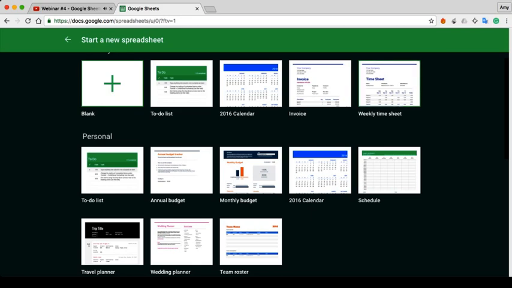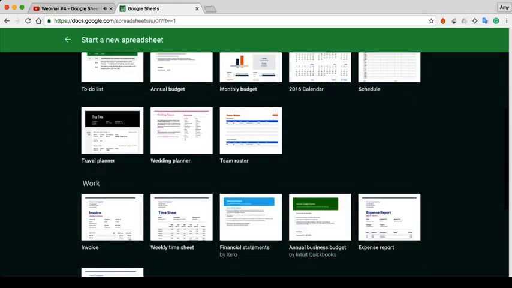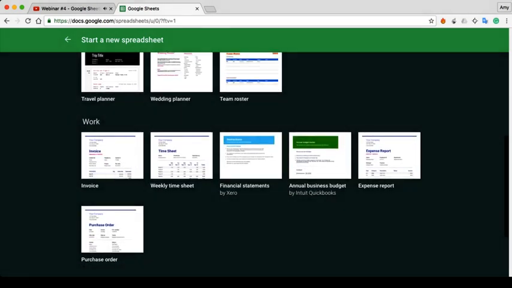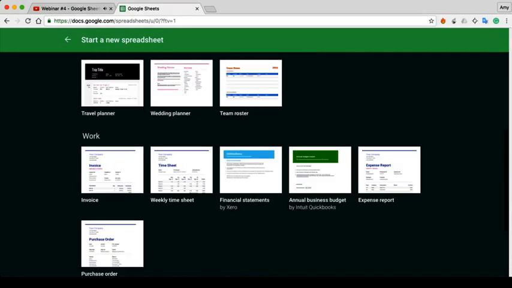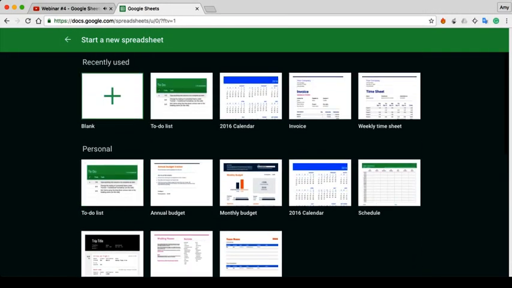The timesheet, maybe it'd be really beneficial for some students. Same with the schedule, student schedule. You have different work ones that you can use. Education, there's one for attendance, or there's also a grade book. So those are some great things that you might want to look into as well. However, for right now, we're just going to look at and open up a blank one.